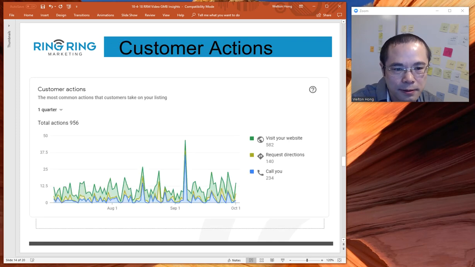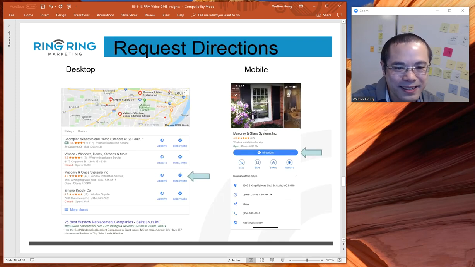Request directions. That's the second one here. On desktop, they can hit directions, and on mobile devices, they can also hit directions. Most likely they're ready to come over to your showroom. That's where they're hitting directions using GPS.